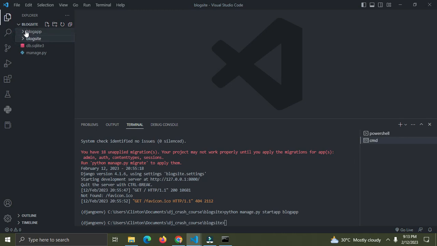This is our app, while blog site is called our project. You understand? Blog site is the project, while blog app is the app. As I said before, every Django project consists of an app or multiple apps. Right now in this app we have some files inside. You can see we have the models.py file, we have the views, and we're going to also create the urls.py file by ourselves.